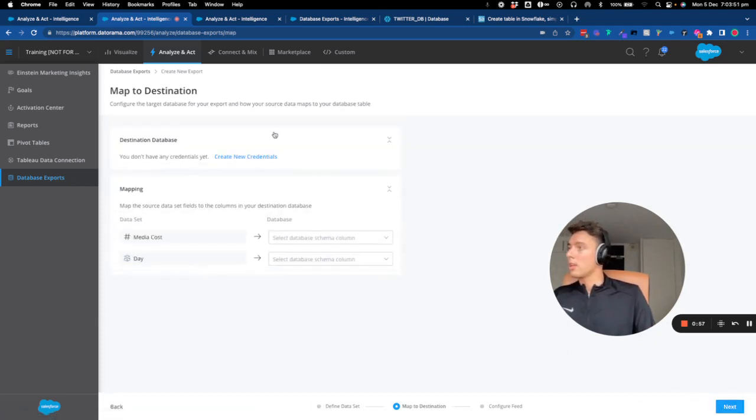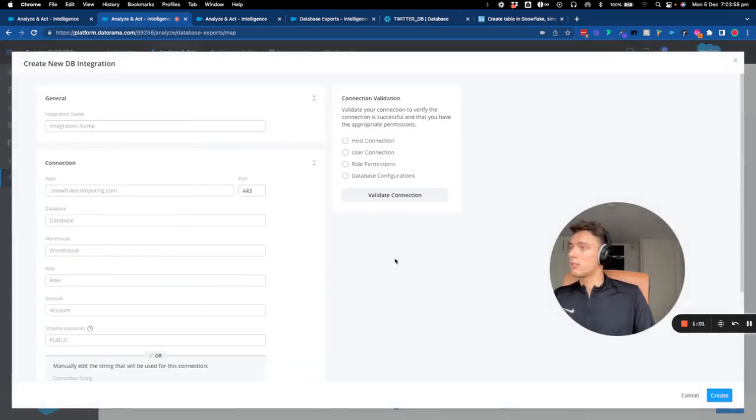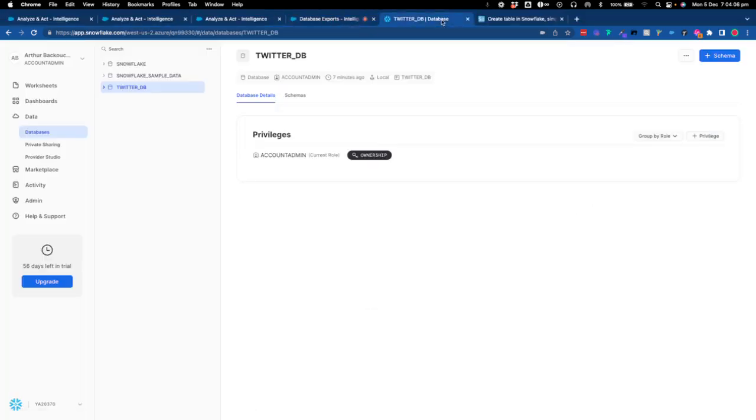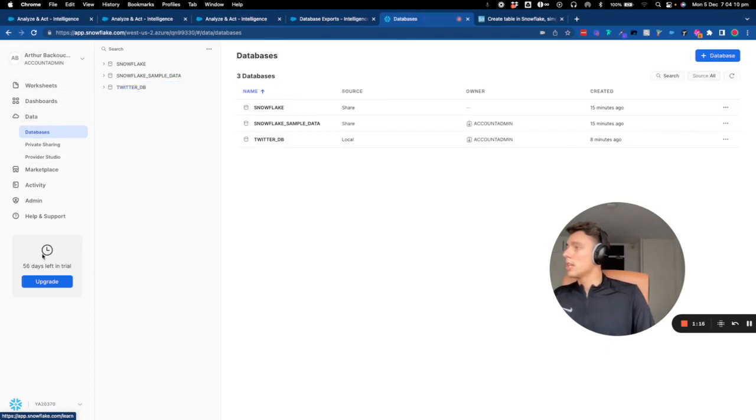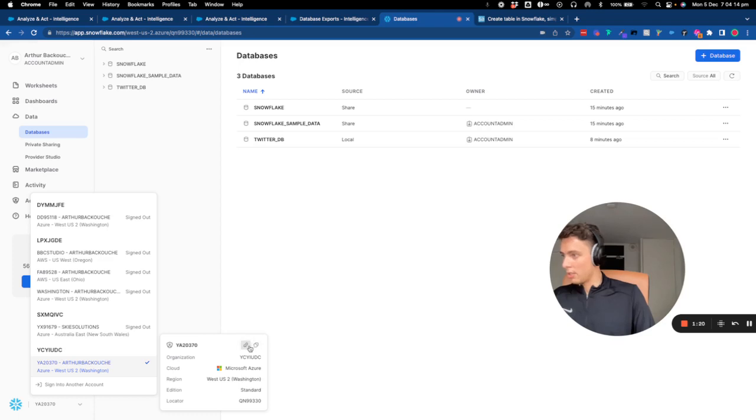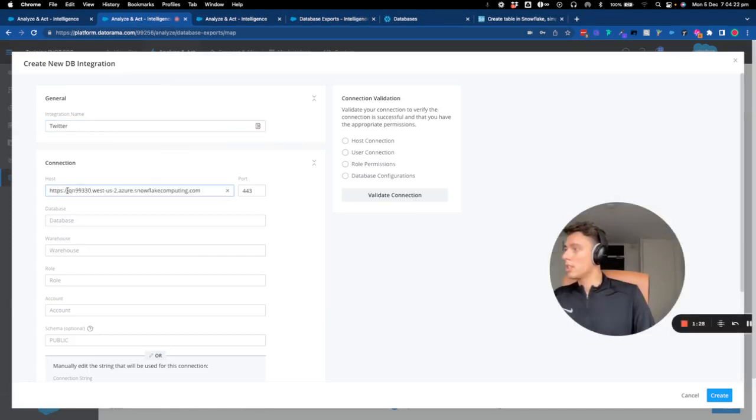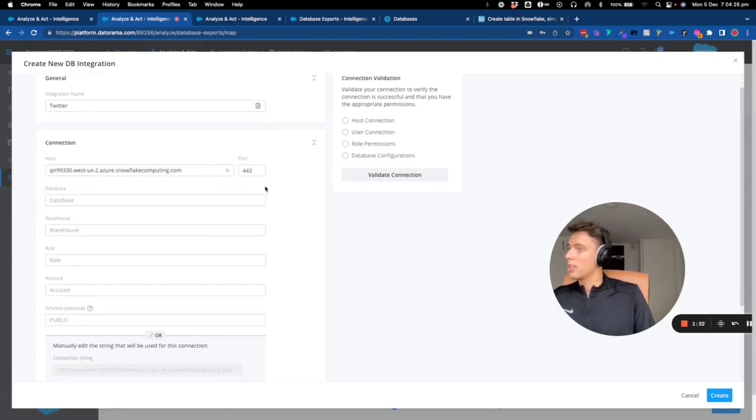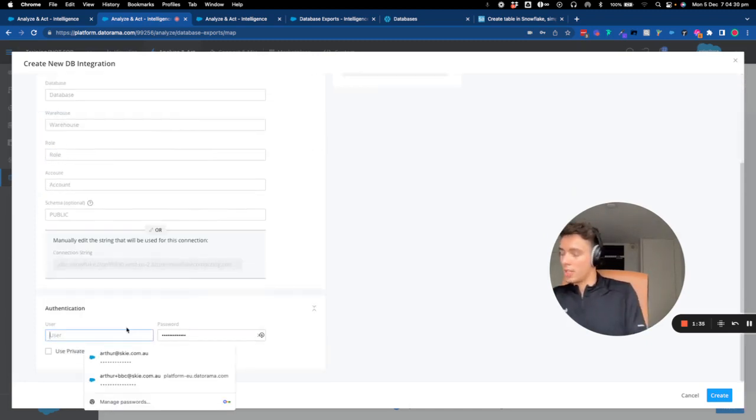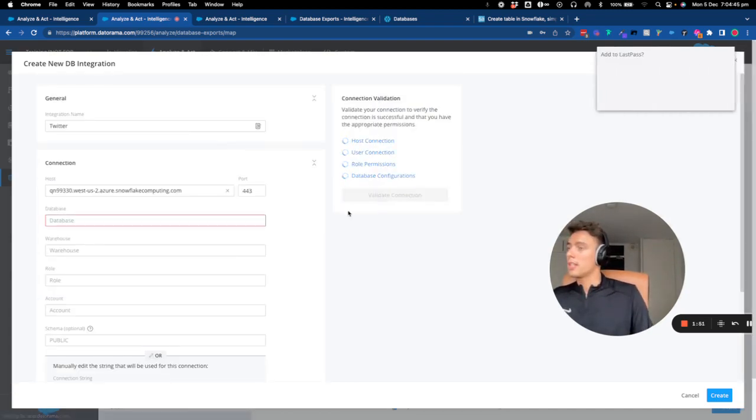So now we need to create the new credential. So I click Snowflake. Here I click Twitter because I get the data from Twitter. Okay. Now I'm in Snowflake. So I will get the URL of my account and I will write it here and I will just remove the HTTP. Here I will write my credential and here password. Okay, I try to validate the connection.